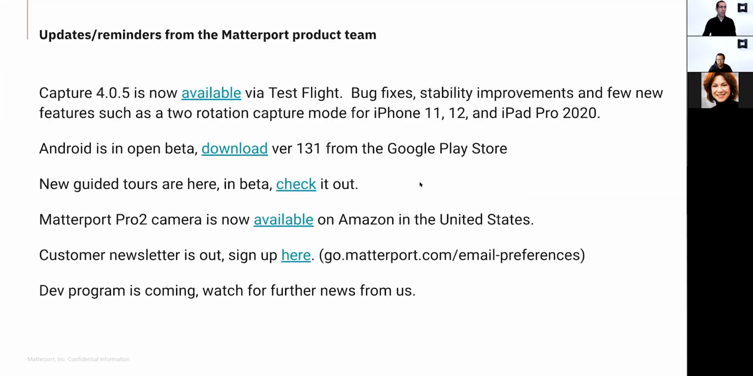And lastly, Volkie, you wanted to talk to us about updates, and yes, let's do that quickly. Right, so a few things from the product side. Capture 4.0.5 is now available via TestFlight. So if you're one of the TestFlight beta testers, just go ahead and download it and check it out. It's got some bug fixes, stability improvements, and a few new features. I'm not going to go into detail, but you can find out on our beta page.